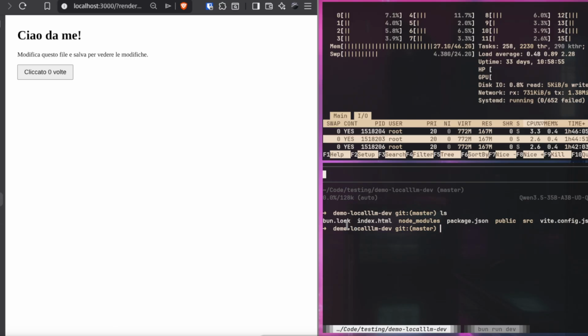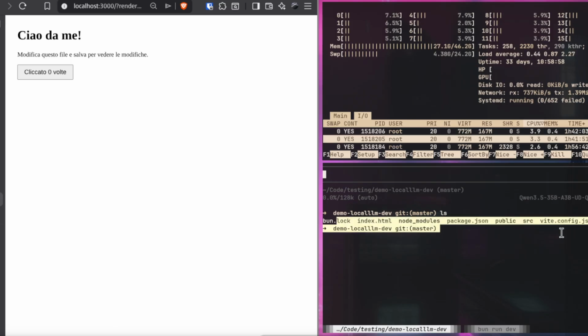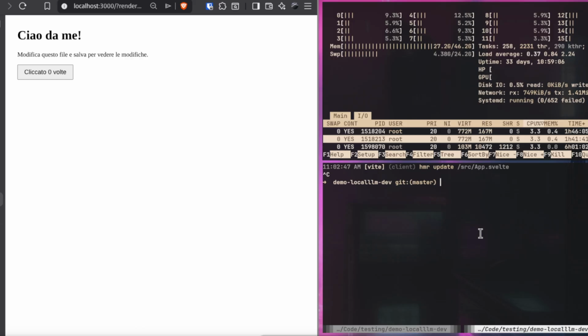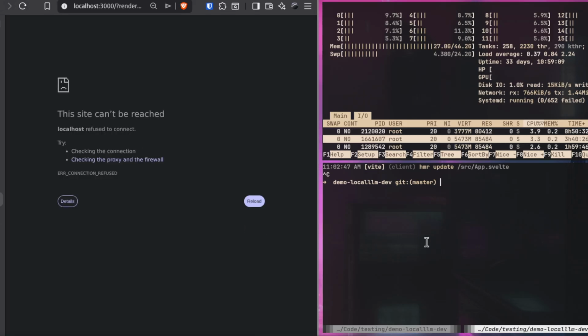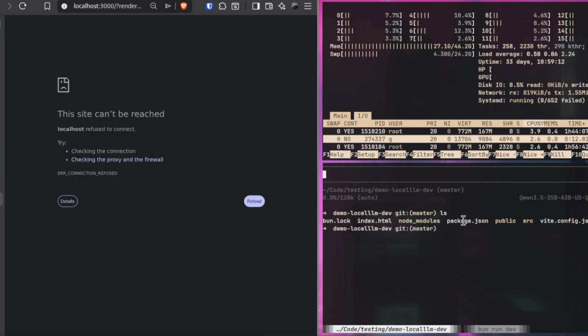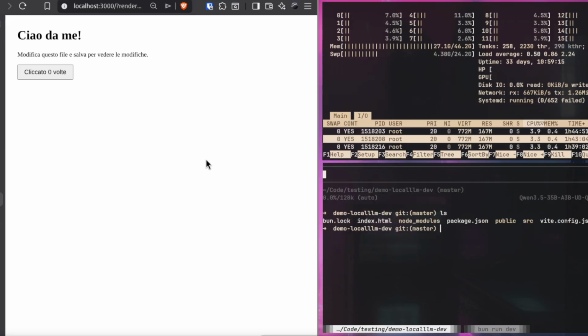Okay, this is a very simple project. It's a very basic project with BAN and Svelte, and the website is this one. So I close the web server.